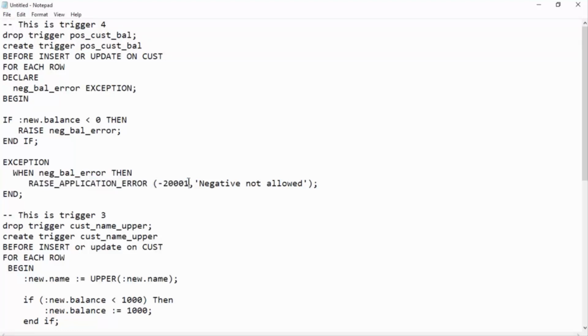Again, anything in the range of negative 2001 to negative, I think, 2100 are error messages that we're allowed to use in Oracle, and then some text. Anytime that you raise an application error in a trigger, this automatically stops the execution of the SQL statement. In English, it says don't continue. If you're inserting a record, don't do it. If you're updating a record, don't do it. It short circuits it. It just says don't allow this to happen.